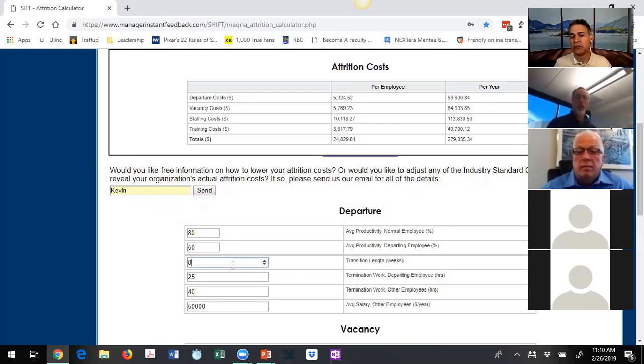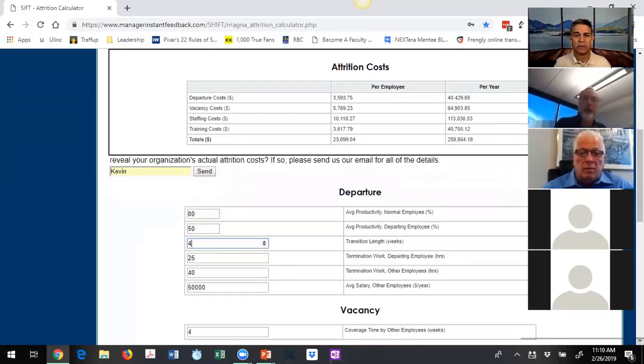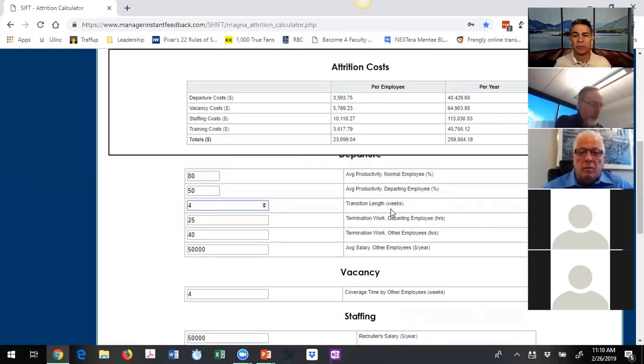Okay, and then transition length of time to go through? From the point they actually leave, we usually fill those roles in about 4 weeks because we usually have a good heads up and lead time on those people leaving. We have people in the pipeline, so we usually fill that within a month. Great, thank you. And then the termination work for employees departing? Typically for that role, we think it's about a full week's worth of work in terms of transition and closing down and exit interviews and similar to that.